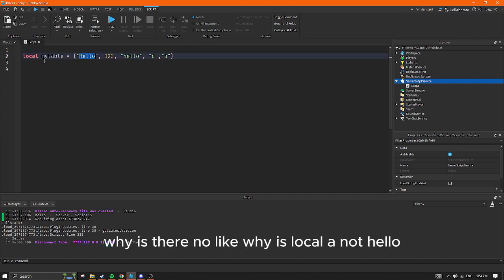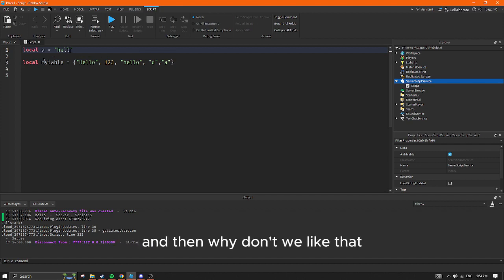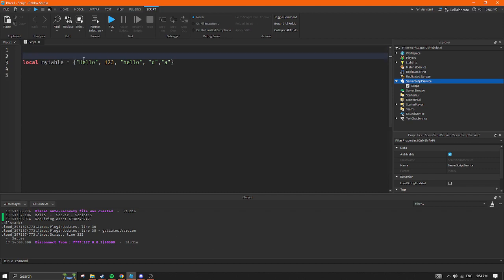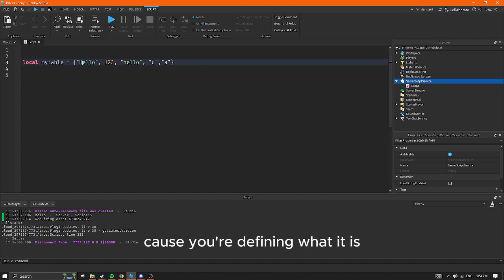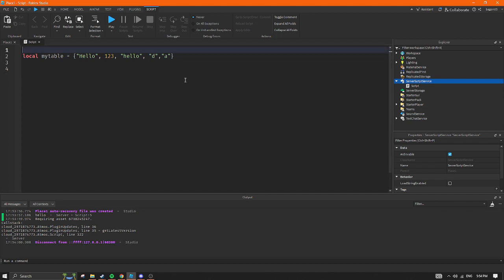You might be confused. Why is local A not hello? You could just put things inside the table without defining what it is, or assigning a variable to it, because you're defining what it is by using quotation marks for strings, integers for numbers, and so forth. You could put booleans in here. You could put almost any kind of variable. You could, I don't think you could put a table.